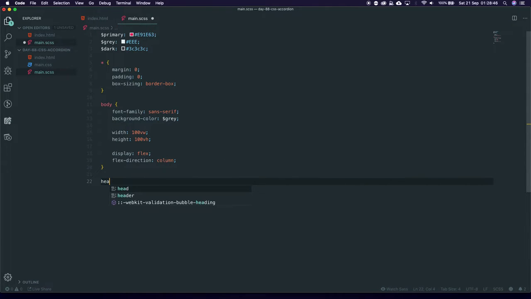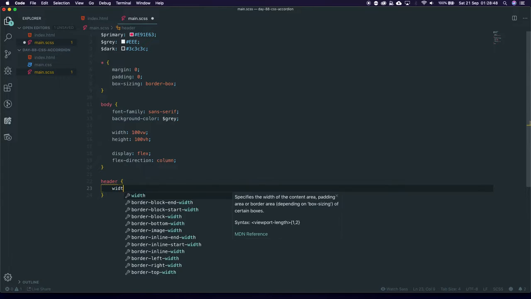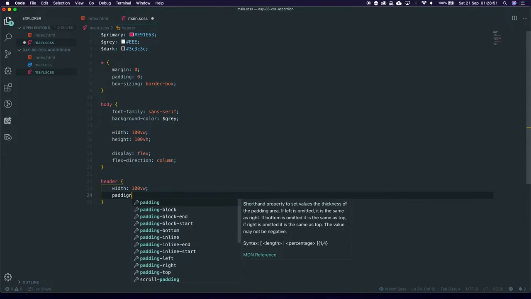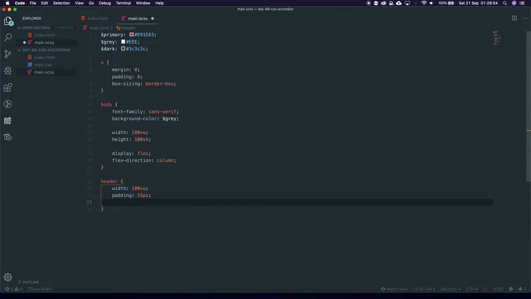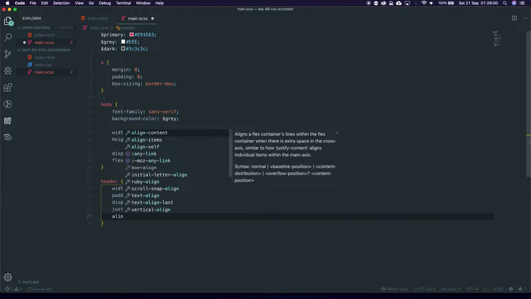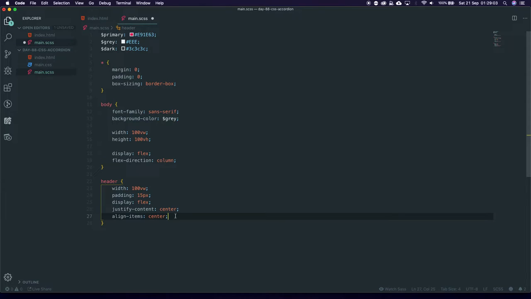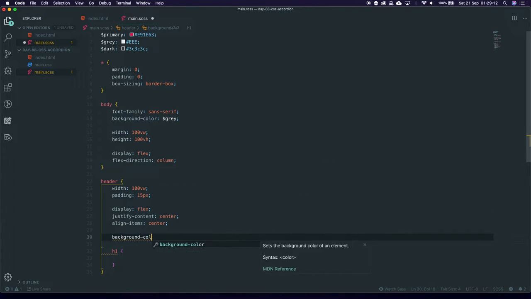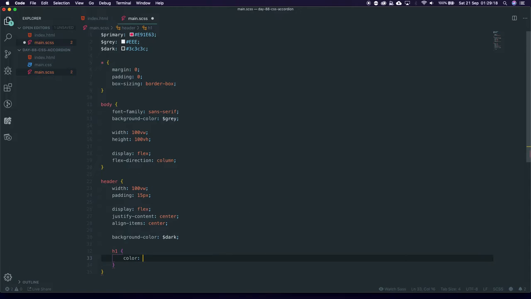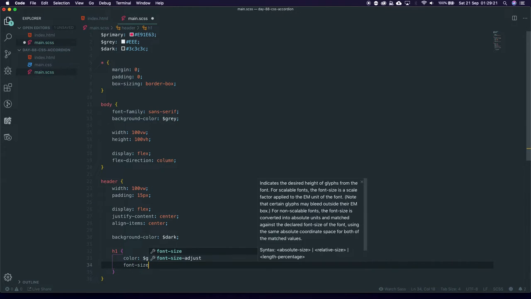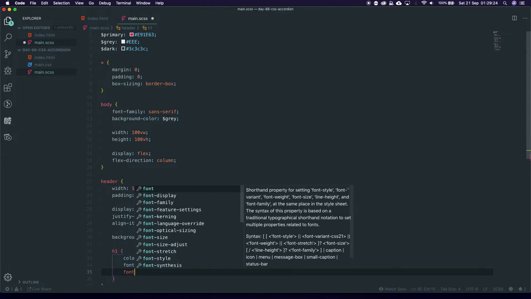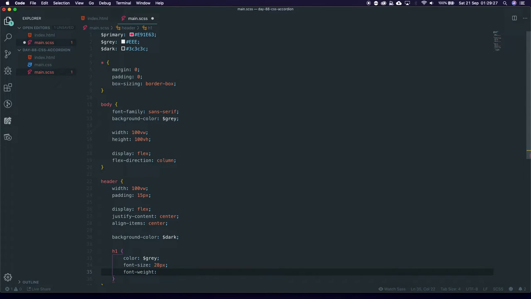I'm then going to say header, and I'm going to say width 100vw again. I'm going to give this a padding of 15 pixels all around because that gives a good even number. Display flex, justify-content center, align-items center. So this is just for our header here, and we're going to say h1. Actually, we need a background color on this, dark. And in here we're going to say color gray, font size of 28 pixels always. No idea why, I just like using that. And a font weight of 300.